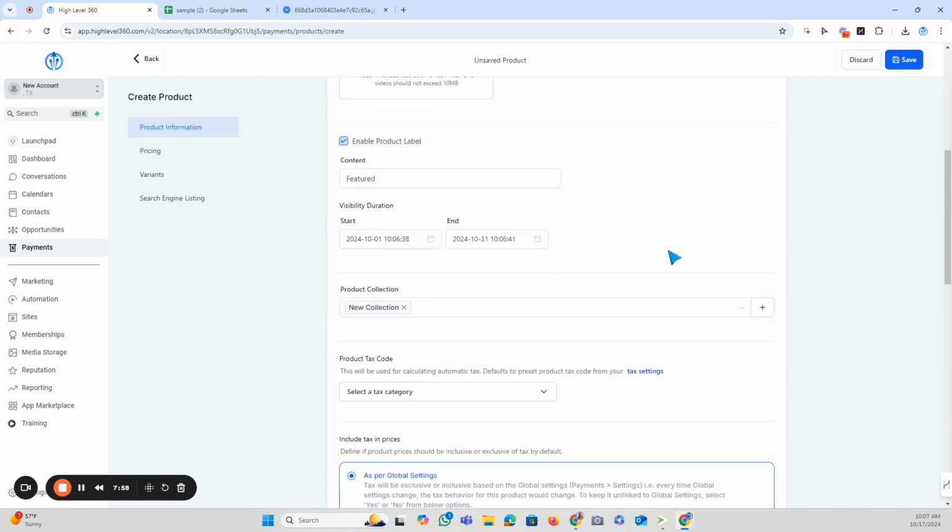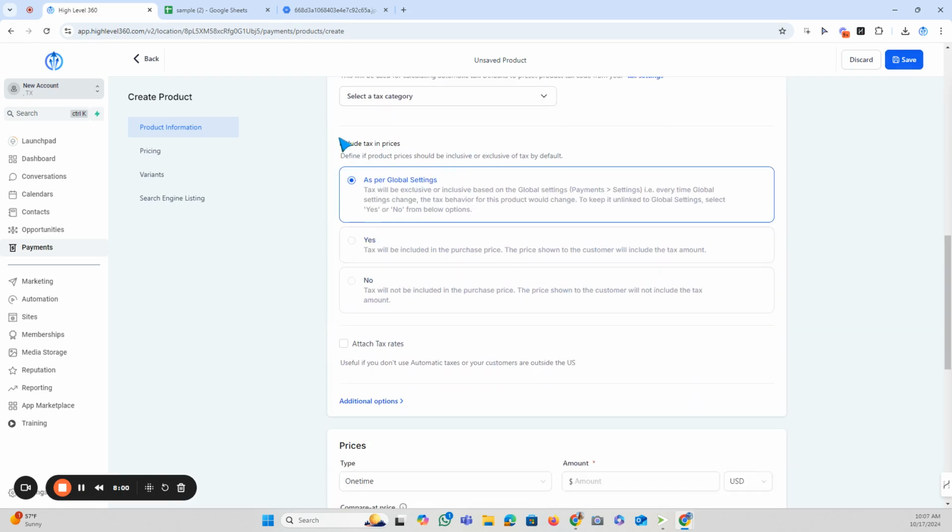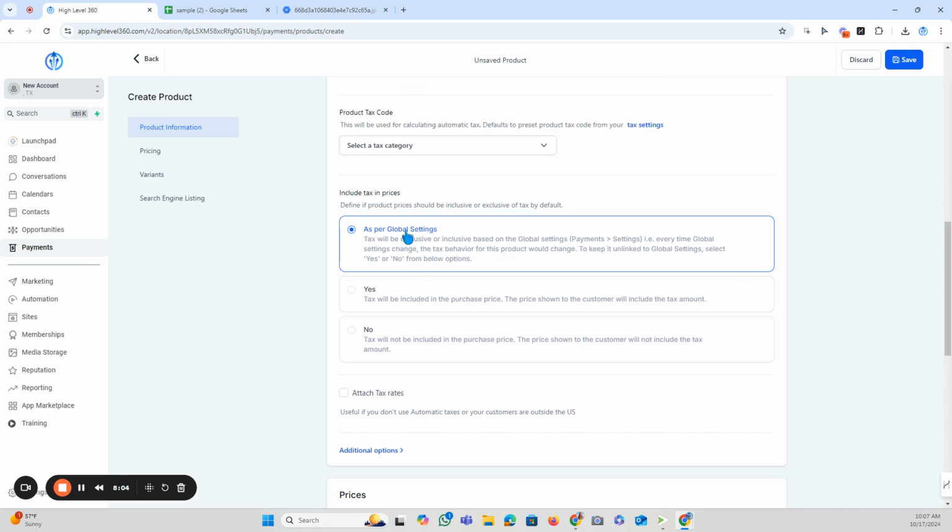Okay, so back into our product settings. So next you have include tax in price. So there's 3 different options here. If you have the first one selected, every product that has this selection is going to default to whatever you have your tax settings set to. So again, if you click on tax settings, it'll take you in where you can set all of your tax settings for your products within the account.